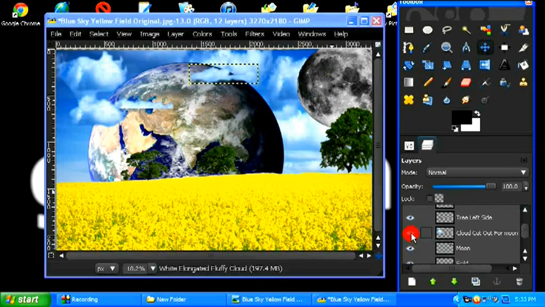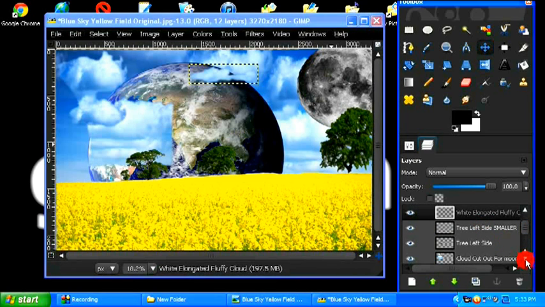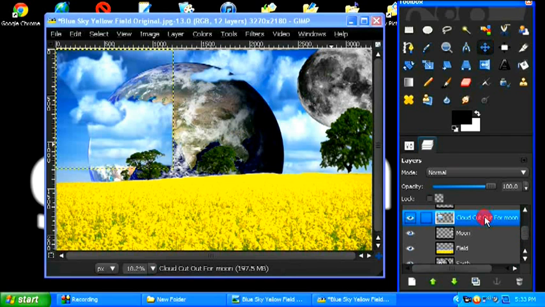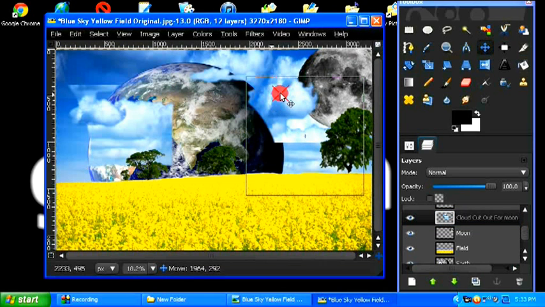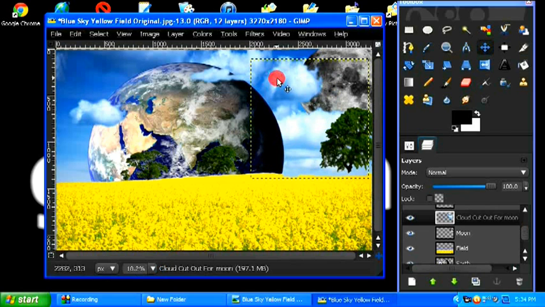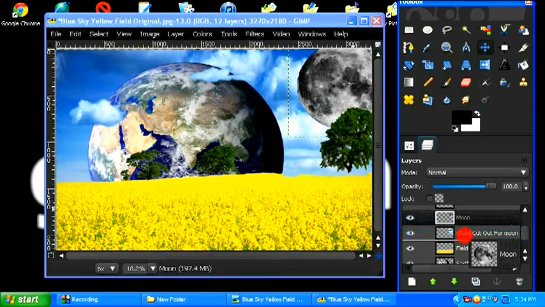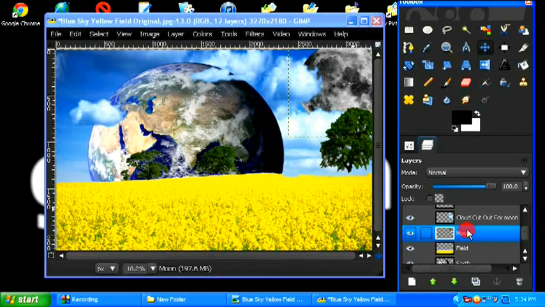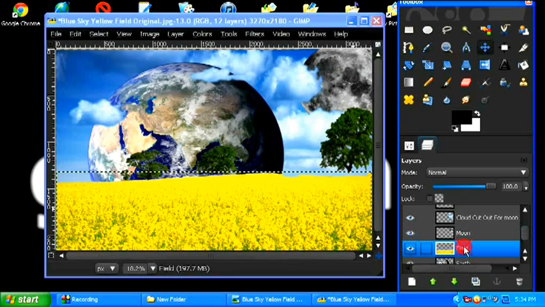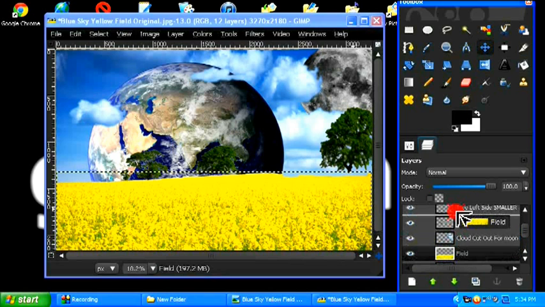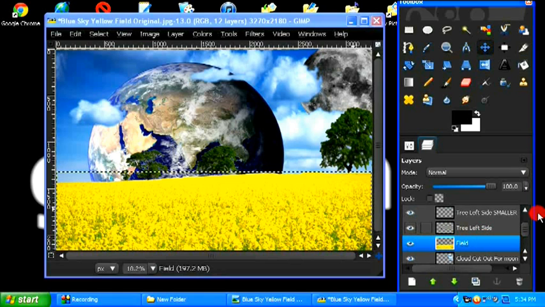Now this is a cloud cutout, because I wanted the moon to be a specific way, and I'm not sure if this is going to work with this exact picture, because again, the one I finished is not exactly at this scale. Okay, I got that to work.